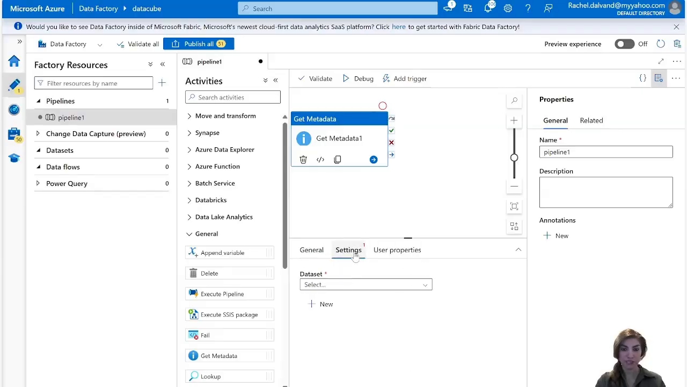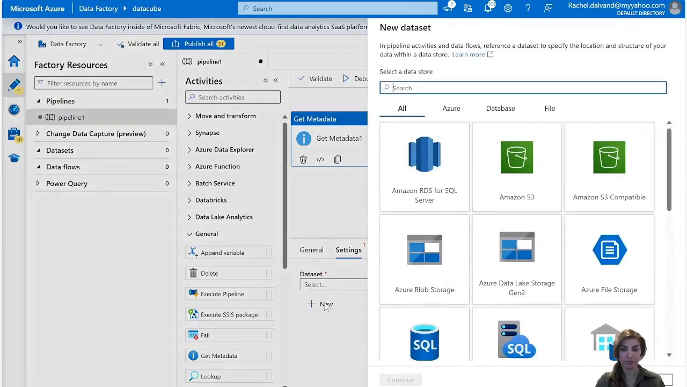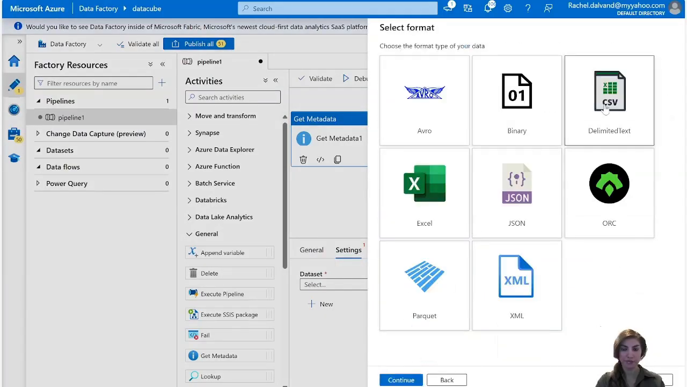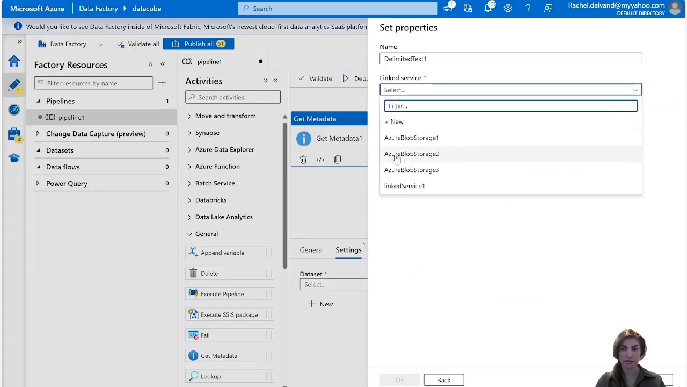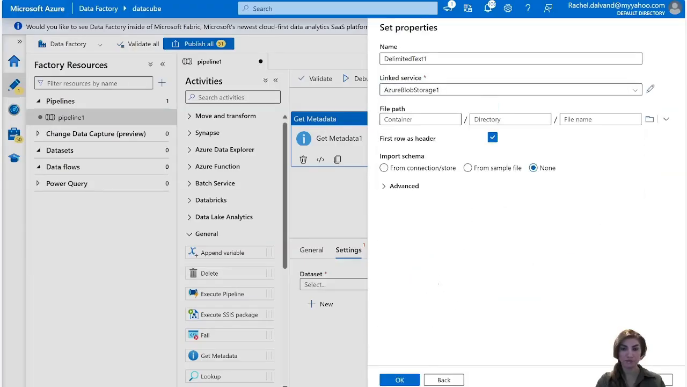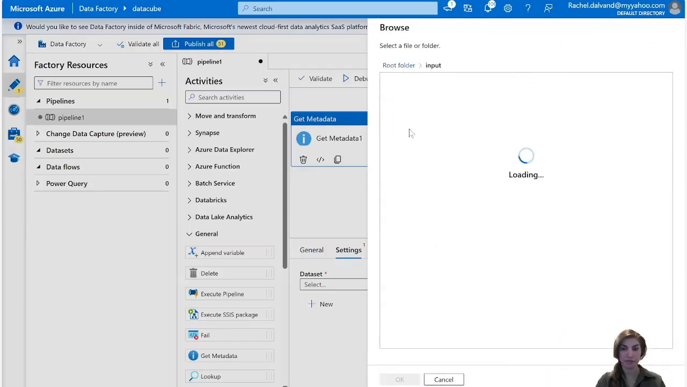So in settings, I'm going to add a new dataset for that. Okay, and for the linked service, I'm going to use this one. Input.